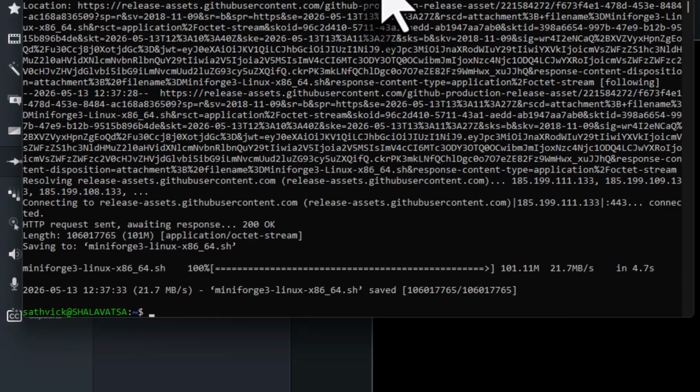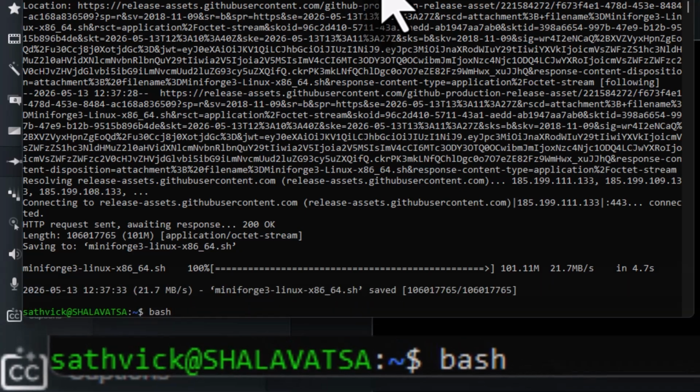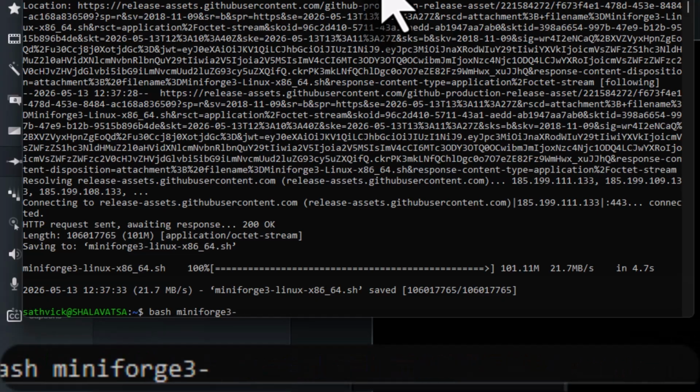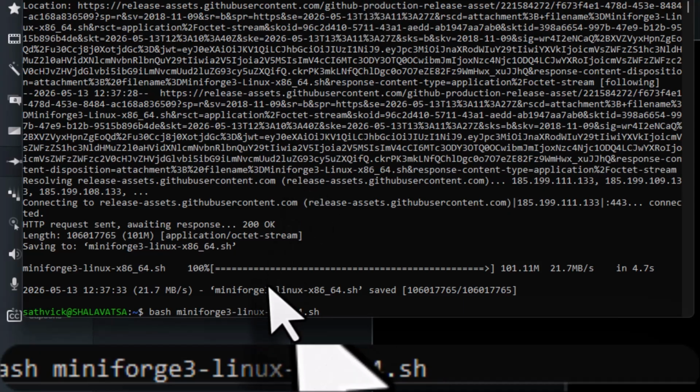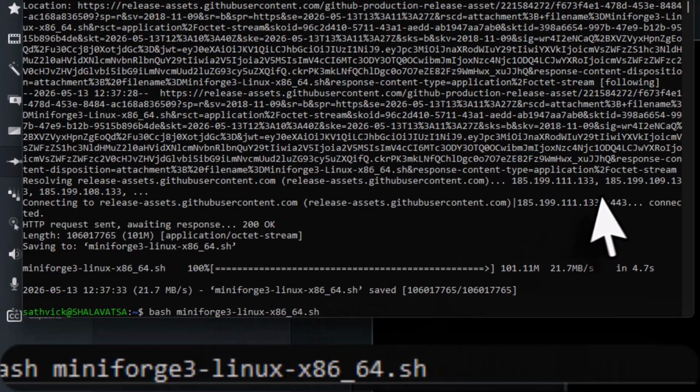For this, the command we use here is bash. Then I will call this file Miniforge3-Linux-x86_64.sh. This is the name of the file. This should be similar to the name you are seeing here. Then press space. We'll add -b. This will automatically accept the license agreement and suppresses all interactive prompts.